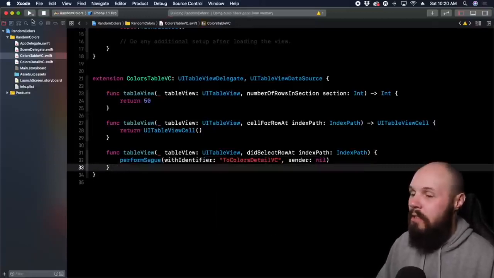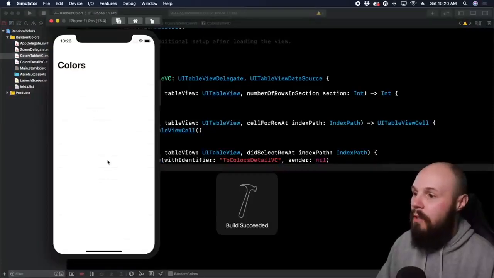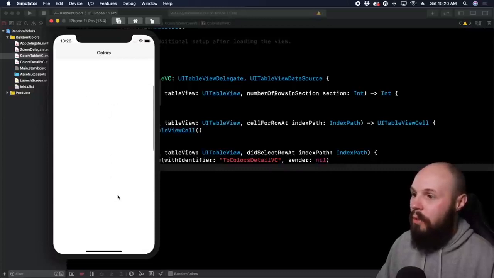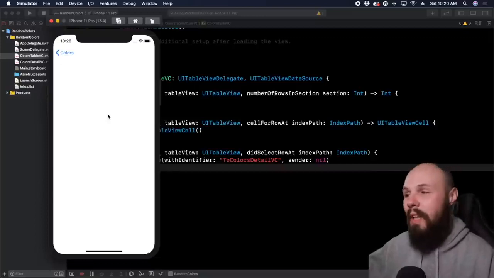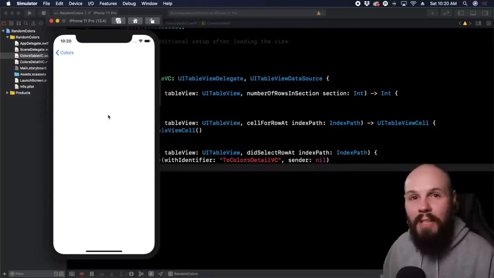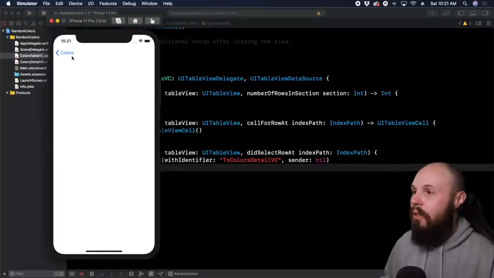So now let's run it and see if we got our navigation working. Here's all of our cells, right? I'm scrolling up and down. Let me tap on a cell. Nope, didn't crash. That means I got the name right. And you see, now we pushed the detail VC onto the stack, and eventually this is going to be whatever color we selected. But again, we're just building the basic foundation and navigation of our app.